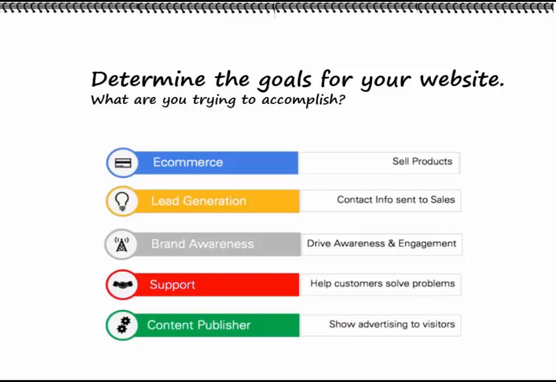Because without knowing what you want to accomplish, you will end up building a site that has either too much information, too little information, or possibly the wrong information. So setting goals for your website will allow you to be efficient in the entire process. So you're designing an e-commerce site, probably the aim of your website is to sell products.